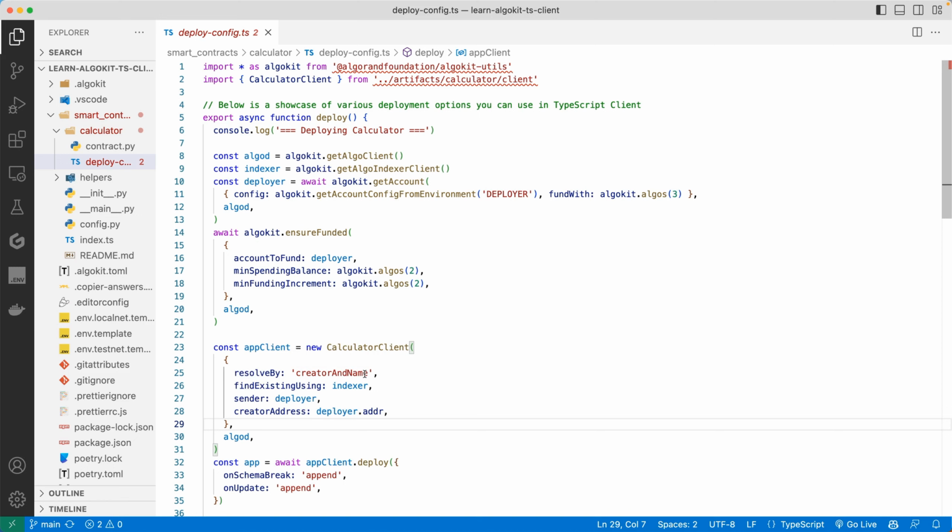So what this means is, if you've previously instantiated the same application client and deployed the same smart contract, it will detect those existing apps with the creator's address and the name of the contract. And it will find the existing apps using the indexer. This is saying that every transaction that is sent with the application client will be sent and signed by the deployer address. And here we're specifying that the creator's address is deployer wallet.addr, so the address of the deployer account.